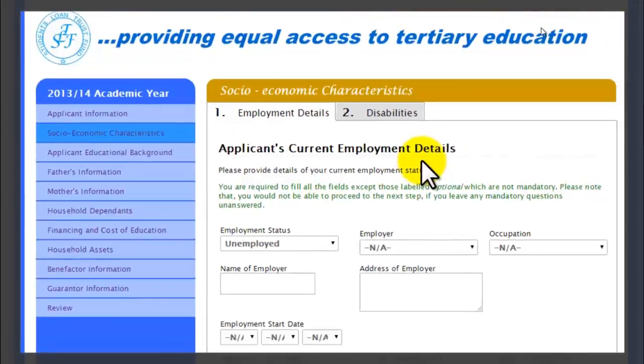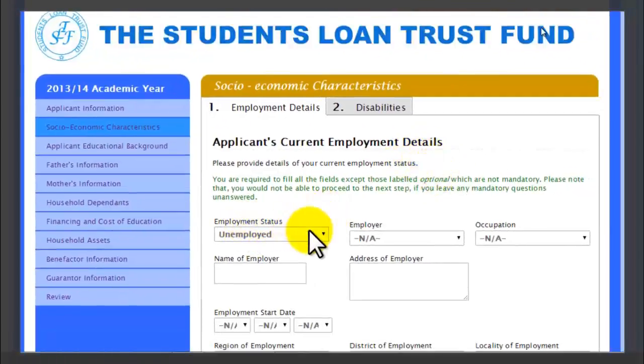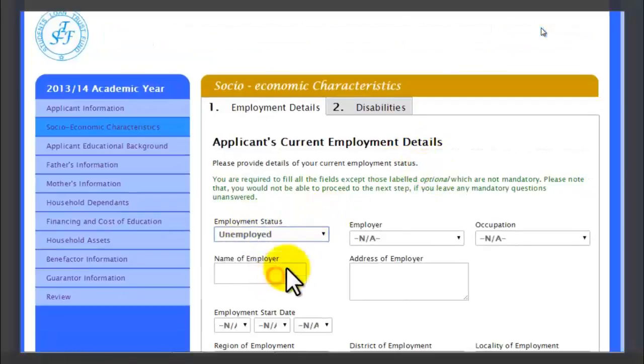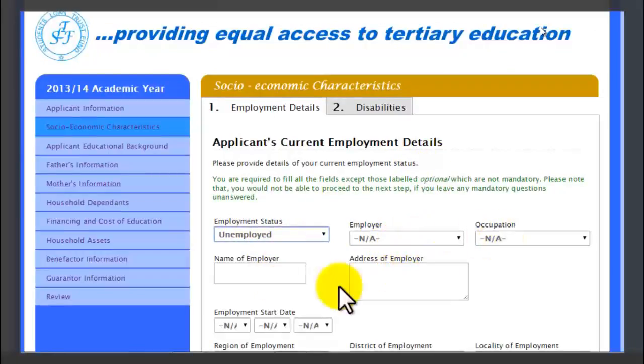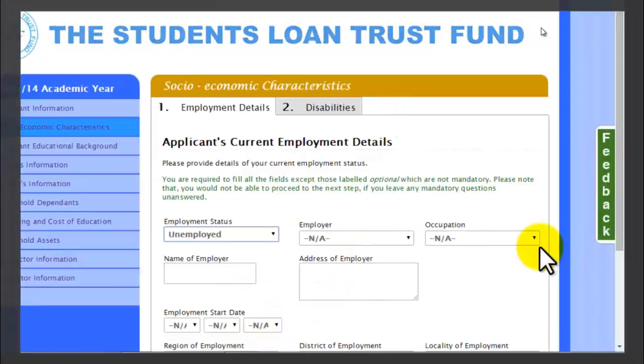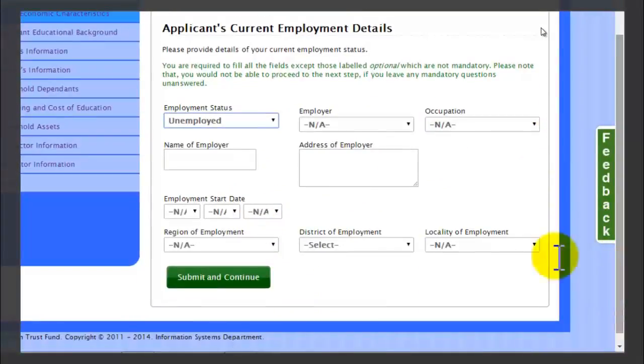Socioeconomic characteristics. This section allows you to provide your current employment details and any disabilities, that is, if you have any.